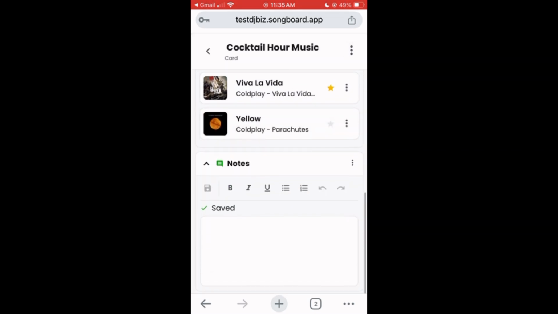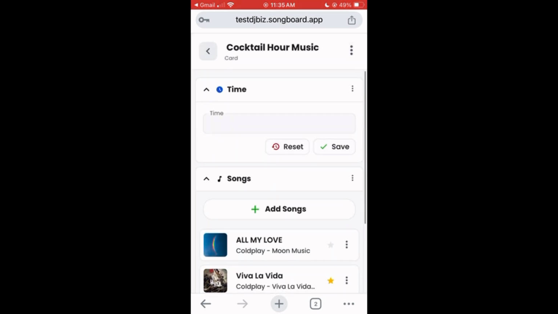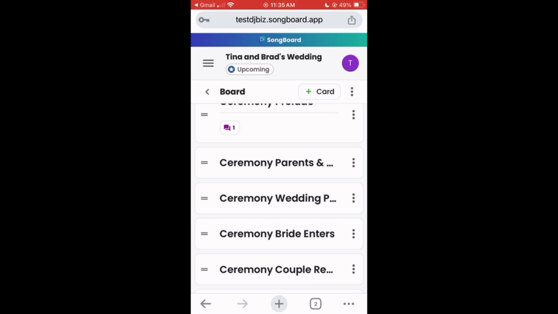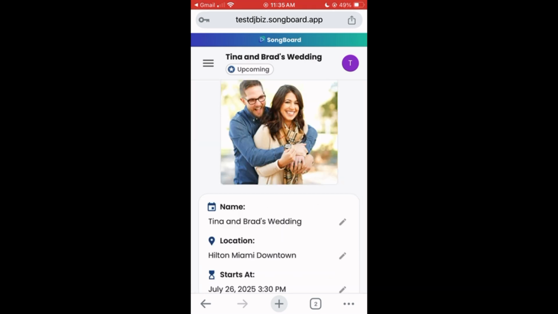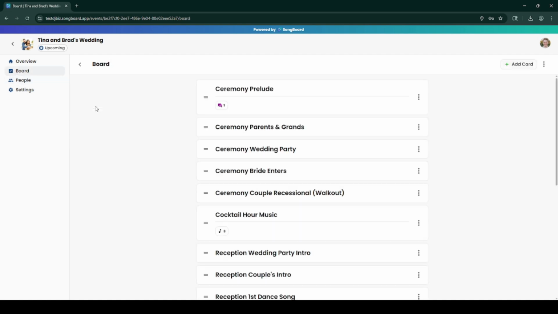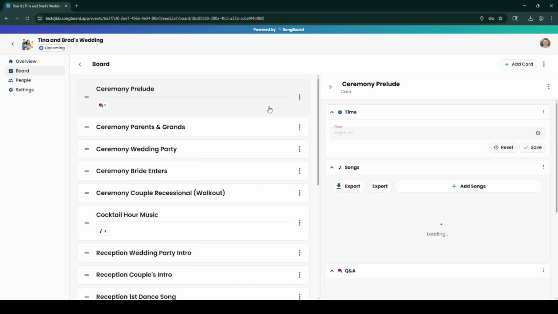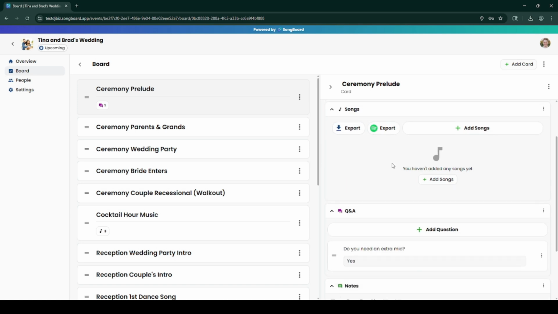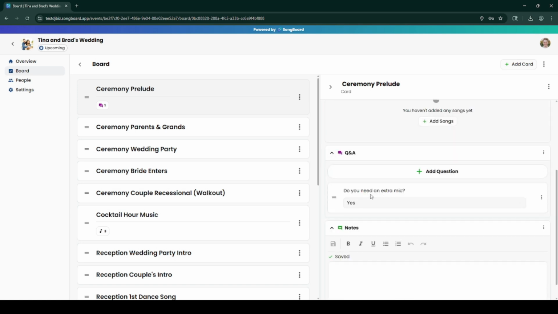Yep, so they have full access to the event here, and anything that they do here, you will see as the DJ when you go back to the board page or the overview page. So let's head on back there and see that all the information that the host just picked out is there. So we can go to questions. You can see they answered our question. We'll have to bring an extra mic.